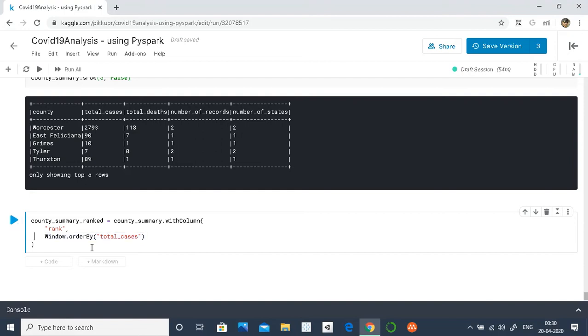Then we also have to apply the rank, right? For that there is another function in pyspark.sql.functions which is rank. I will tell it to create a rank over this set of rules. The rule is to order the data on total cases and then apply the rank. This new rank which it will return will be stored in a new column rank. So let's quickly output the results.